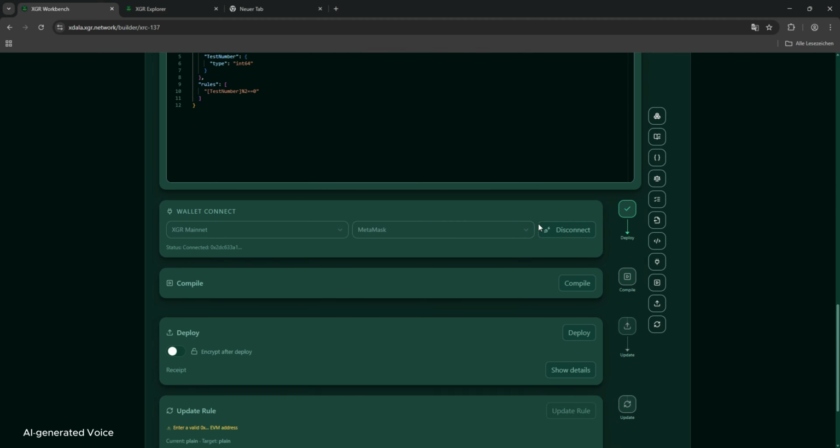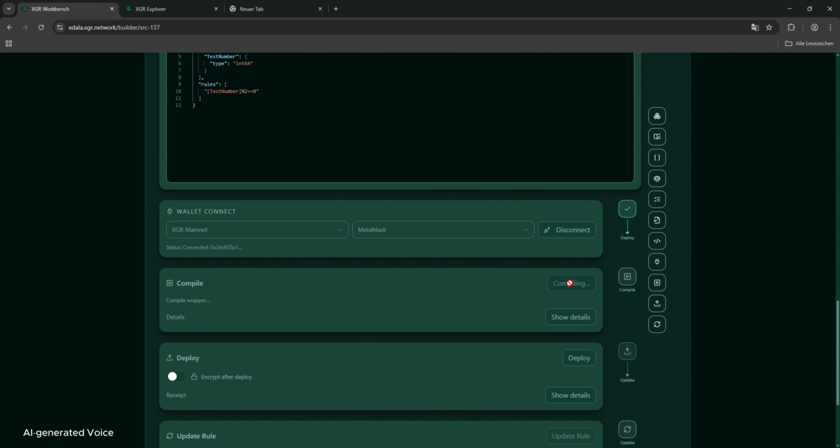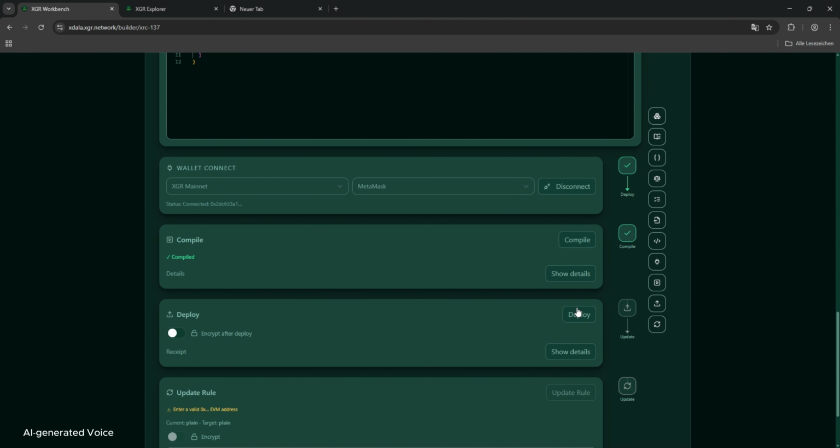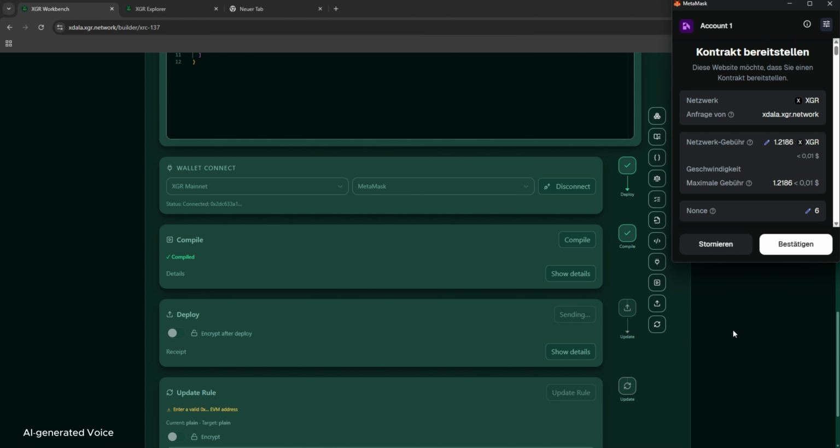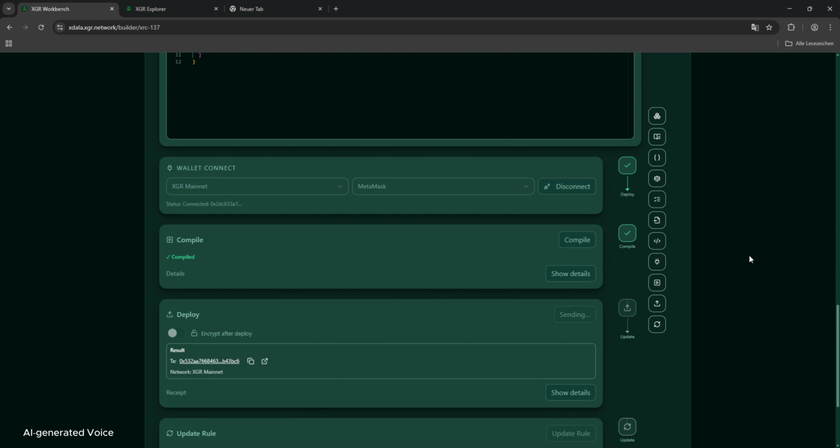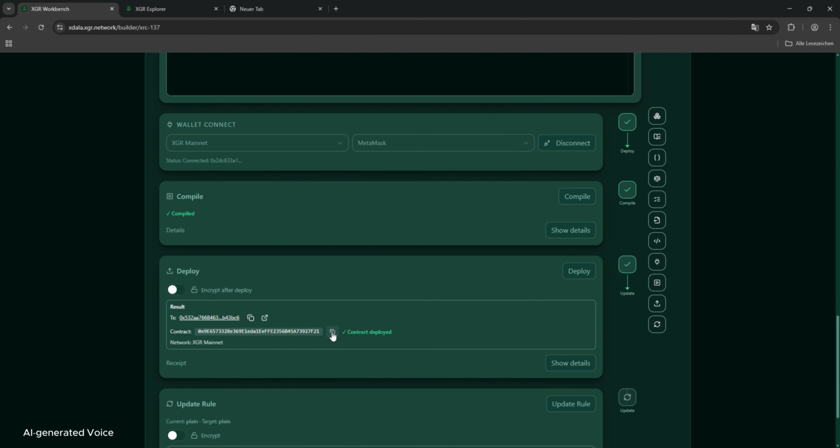Before we deploy, connect your wallet if it's not connected yet. Pick your network, select MetaMask, and connect. If you see disconnect, you're already good to go. Now click Compile. As soon as it's ready, choose the right network, XGR mainnet or XGR testnet, depending on where you're working, and hit Deploy. Confirm in MetaMask and you'll immediately get the deployed contract address. Important, you need to copy this.